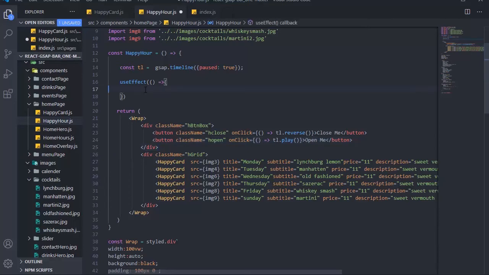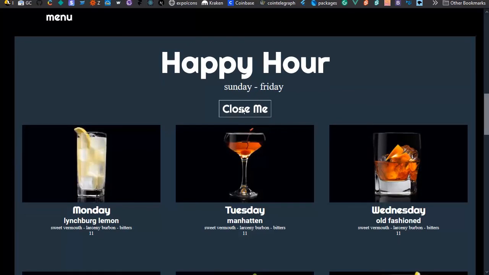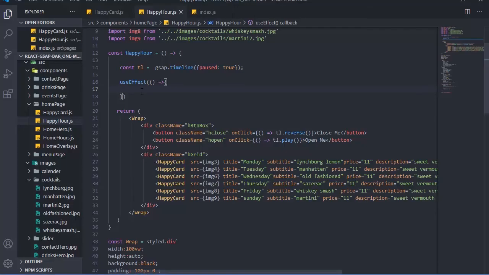Well, how are we going to do that? Well, what happens? Let's take a quick look at it. When we open it, the grid opens, right? That happens first, right? That's the first thing that's going to happen. So, well, what do you think we should do? Think we should animate the cards first, or maybe the grids?